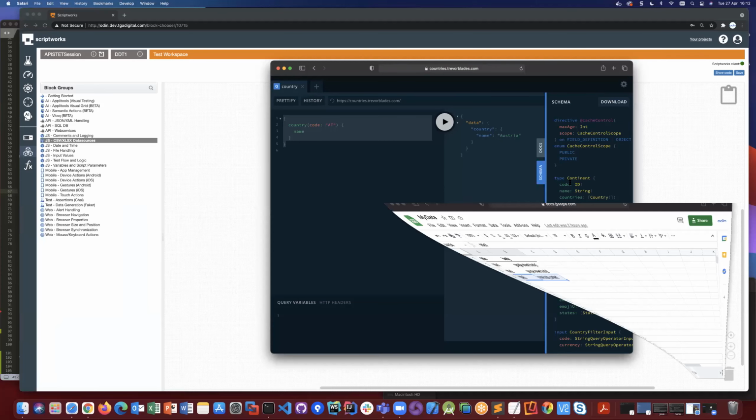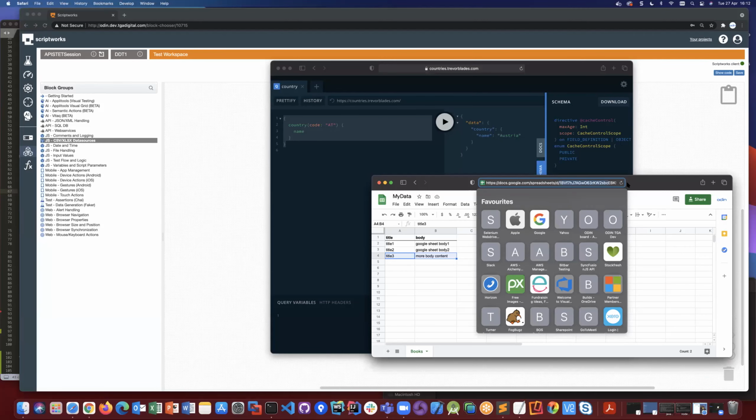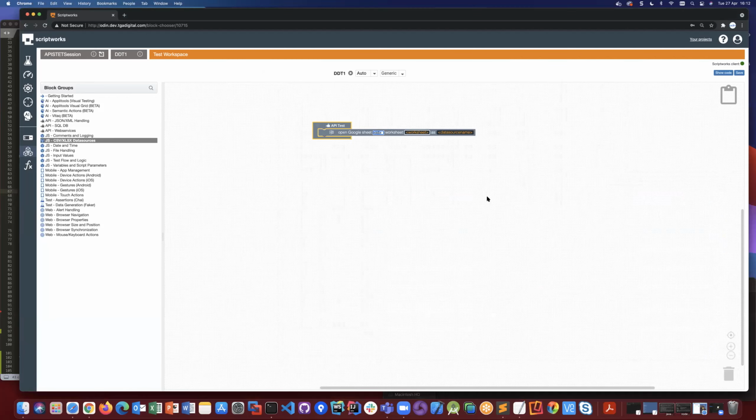So if we select this value and we pop it in here where it says ID, that's our Google Sheet ID. So it's going to open that, and there's some operations in the background which will go in and open that particular sheet. It needs to be made available. So this is from a shared link.